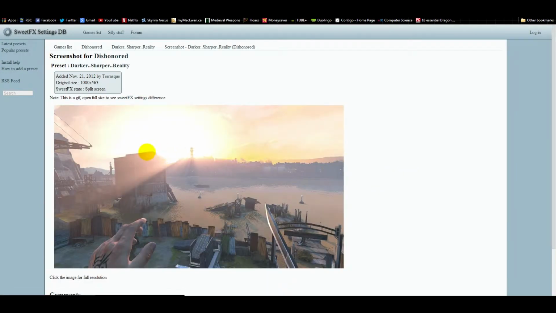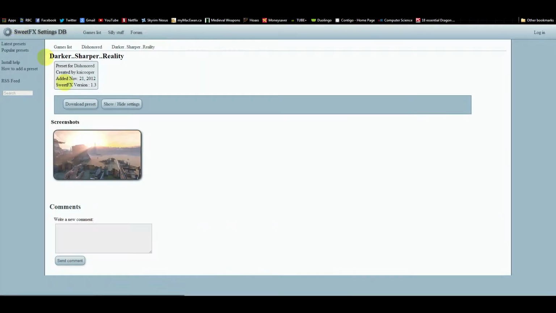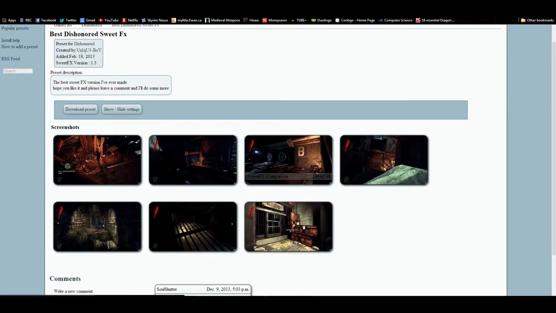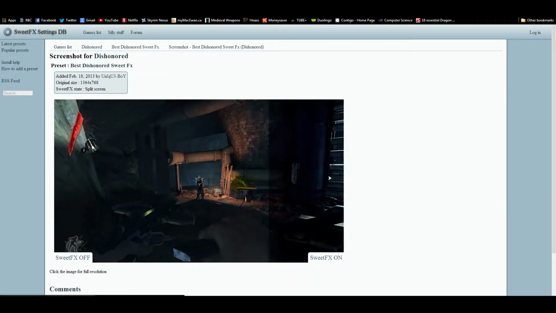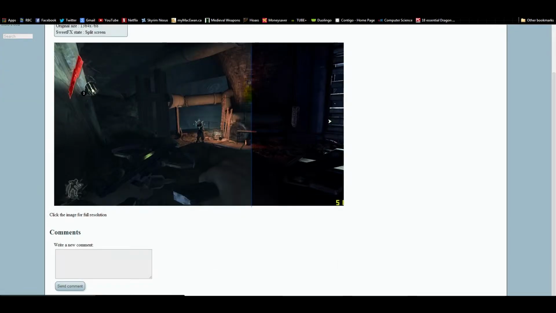We can click on the screenshots, and it just sort of shows you the differences. Now, this isn't a very good example because it's just the one screenshot. But if we look over at, say, the best Dishonored one, we can see here, this one makes the game look very dark. Many of the screenshots here use split screen mode, which allows you to compare using this bar to see the SweetFX and the default game side by side. That would make it atmospheric, so I'm gonna download that one.